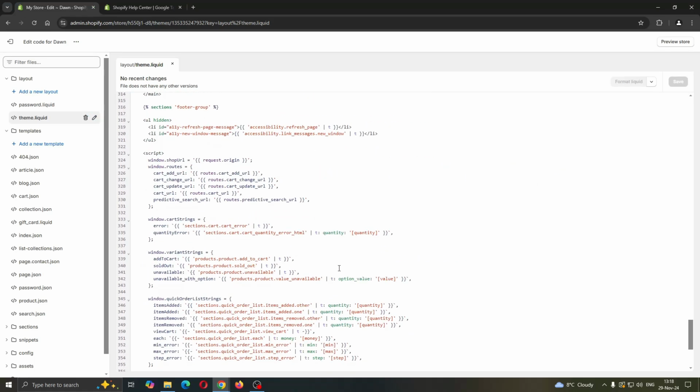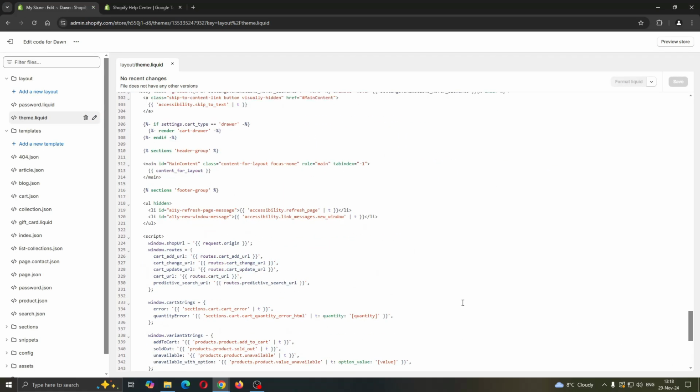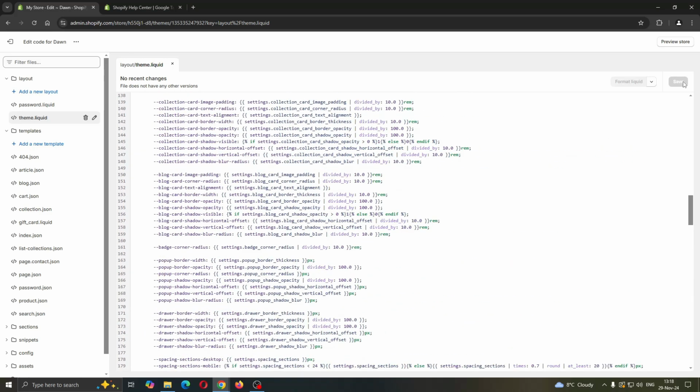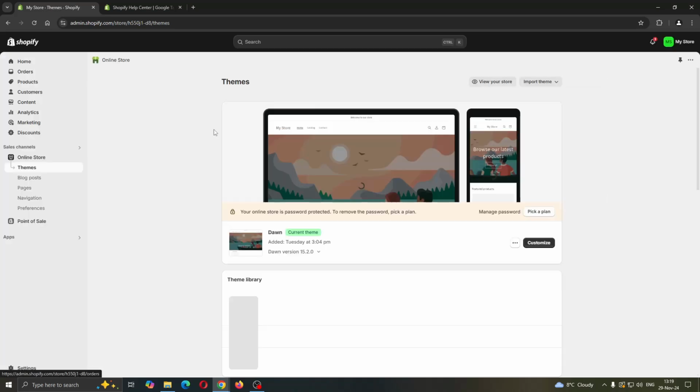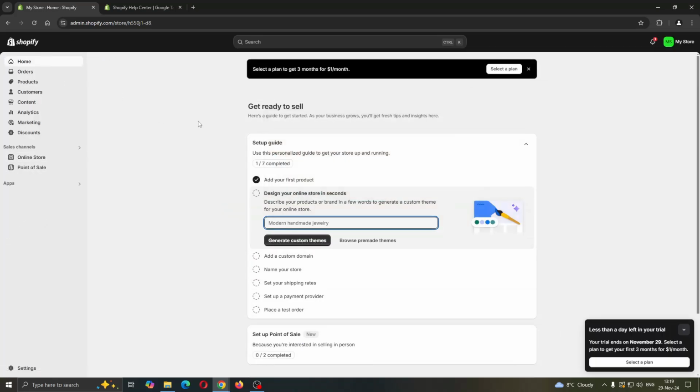This is where you can get started with editing your code. So once you have set everything up and added your code, you want to click the save button in the upper right corner and go back to your store, and this is automatically going to add the Google Tag Manager to your store, and you can now follow your analytics. But yeah guys, that's how to do it.